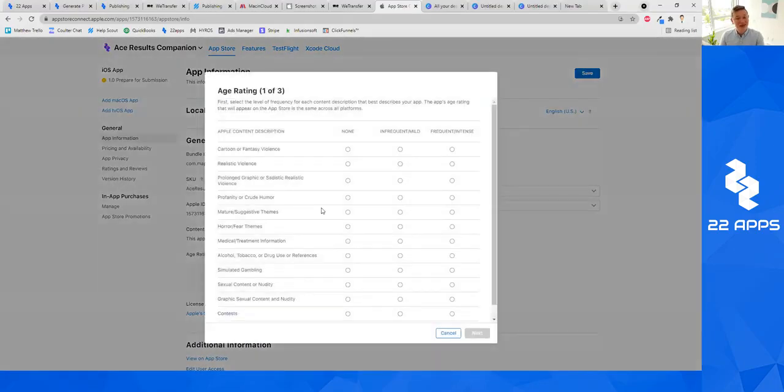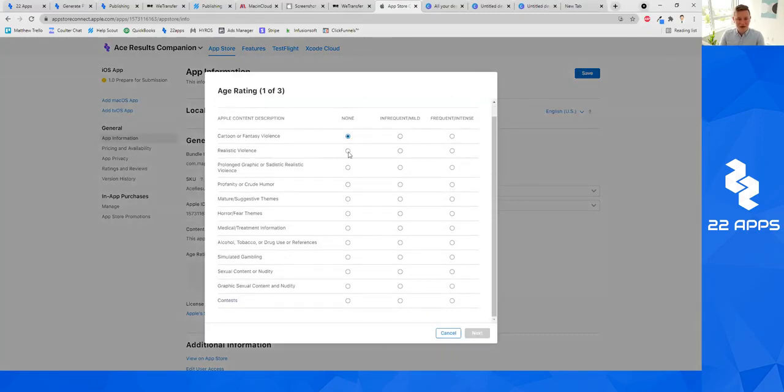And then we have to set the age rating as well. Does it have any of this? No, no, no, no, no, no, no, no, no, no, no, no. So you can just go through all of this.